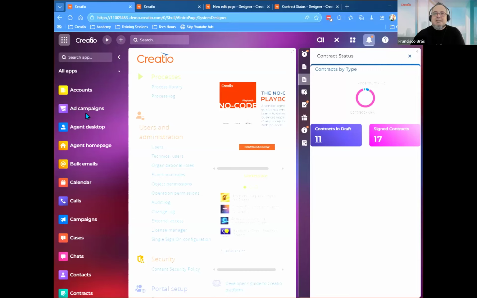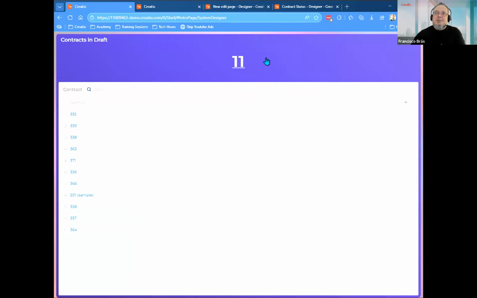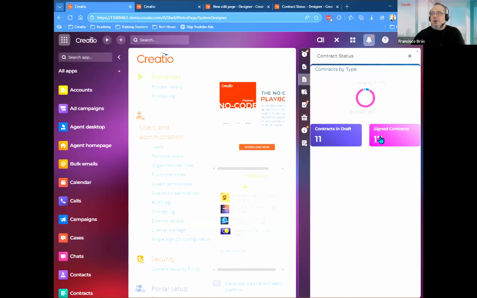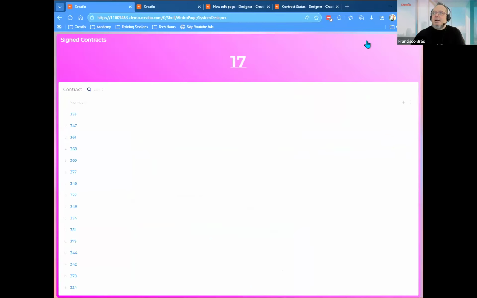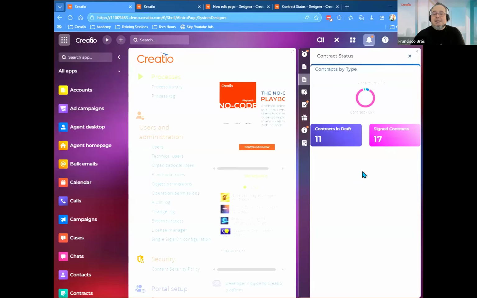Same thing for the drafts. It can tell me which items are in draft status, so I can jump directly to those contracts and work with them, or which ones are already signed. So this works basically exactly the same as we would in any other page.